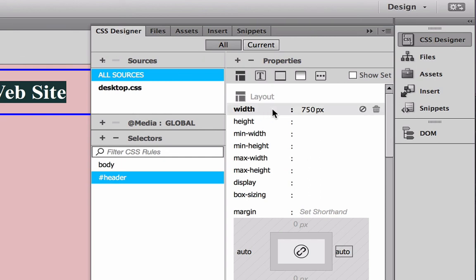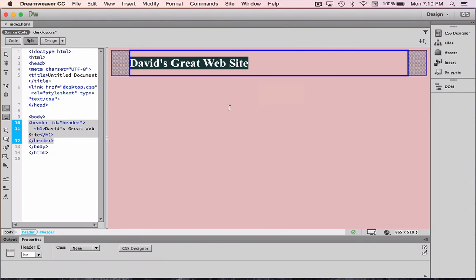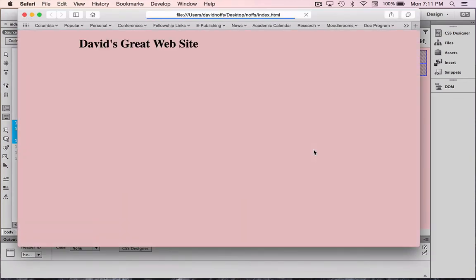So I've set my width to 750, my left margin to auto, my right margin to auto. Just close that. And so here is my header now centered in the middle of the page and 750 pixels wide. And let's preview that and see what that looks like now by opening the page in a browser. And I'm going to choose Safari again. Yes, I want to save the CSS and the HTML.